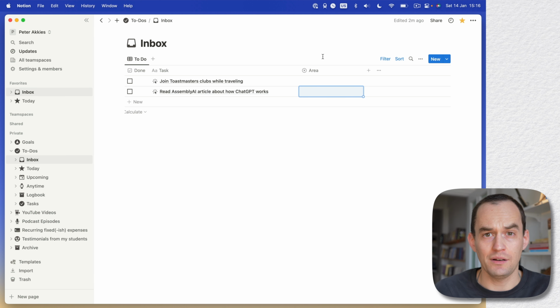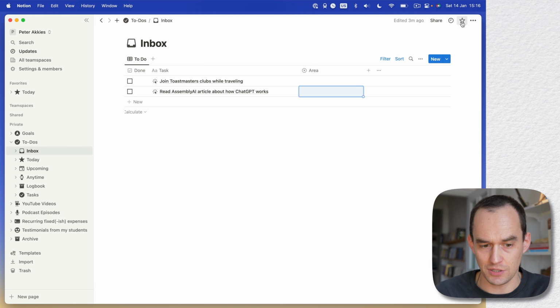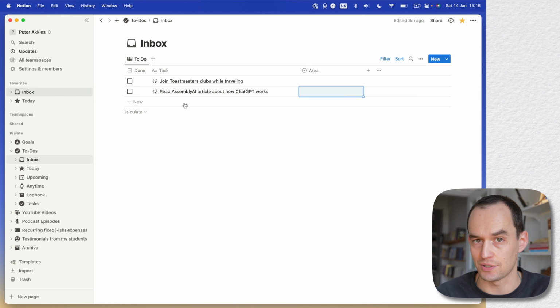Now you're going to be working out of the inbox a lot, presumably. So I want to make sure that it's in the favorites right here. I've already done this for you, but the way that works is you can just click the star right here. Now it's not in favorites, and click it again. Now it appears in favorites.